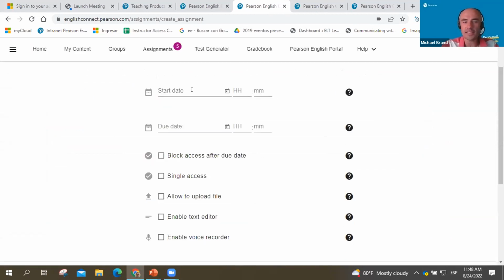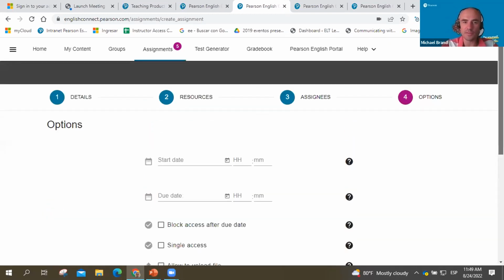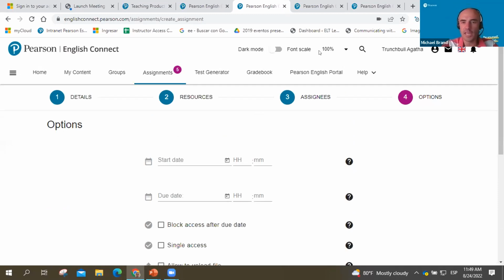So I click a start date and then a due date for when they've got to do the assignment by. I can set it so they can't do the activity after the due date, set it so they can only do the activity once. Although we also have a test generator on here as well, because I was thinking that could be useful for tests. You can allow the students to upload files to accompany their work, or free text editing. And also you can enable voice recorder, which I think kind of answers Justina's point, so they can record themselves too, and then you would create your assignment. Okay, so that would be assigning content to students.